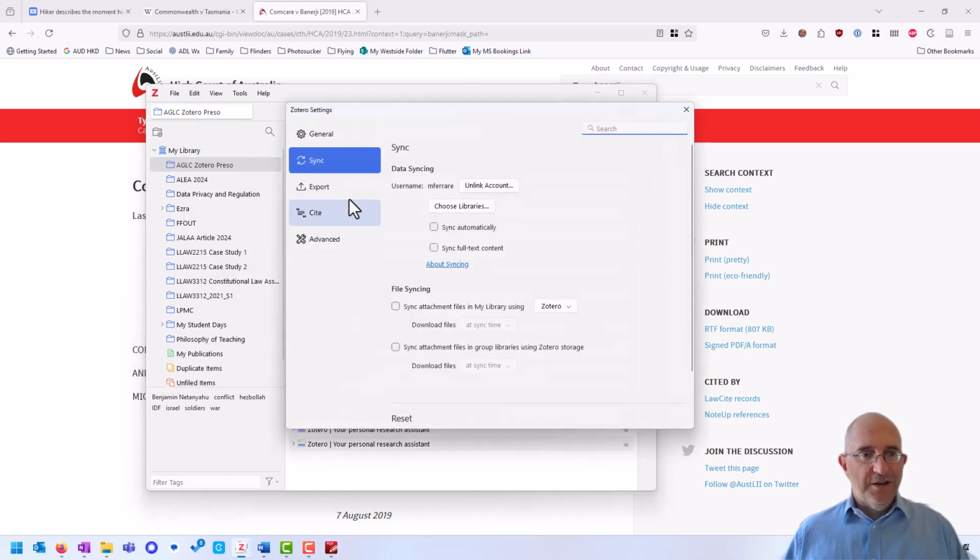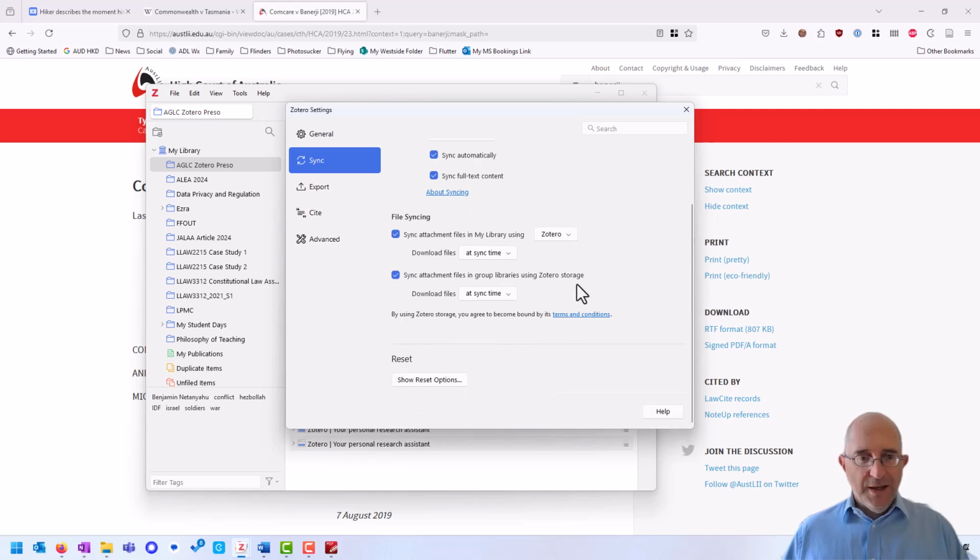Go to Edit, Settings, and then Sync. Once that is set up and you know it's not going to overwrite what you think, then you can go through and turn all this on, and then it will just work.